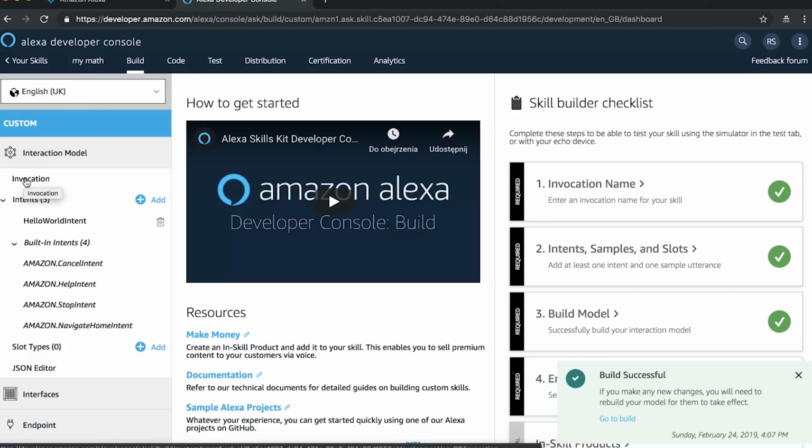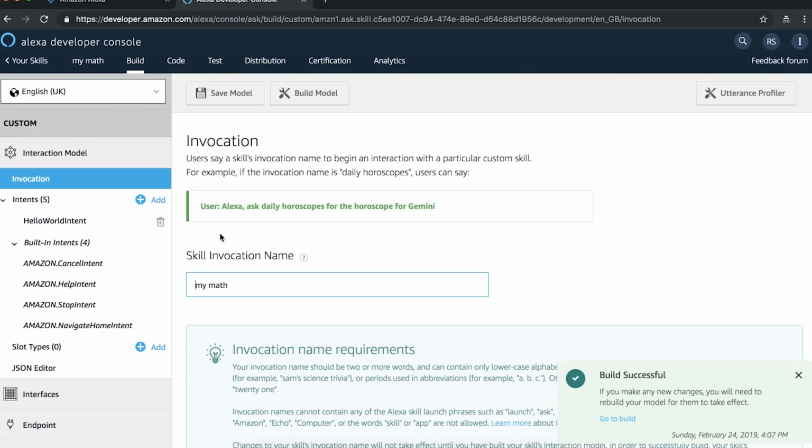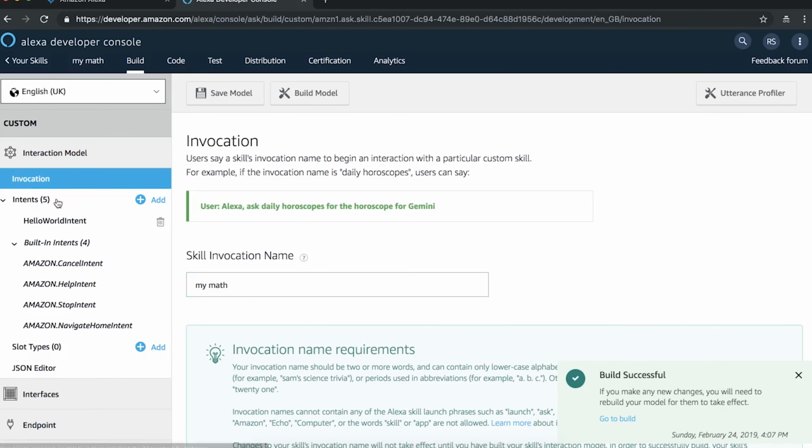So what we actually need to understand is the interaction model. It is here, right? And under here we have invocation and intents. So invocation is very simple. It's basically a way to call your skill from Alexa, right? It's called myMath. So whenever I say, Alexa, start myMath, I'm getting to the skill. So you can call it whatever you like and start it with something different. So myMath is fine for now. Let's go to the intents.